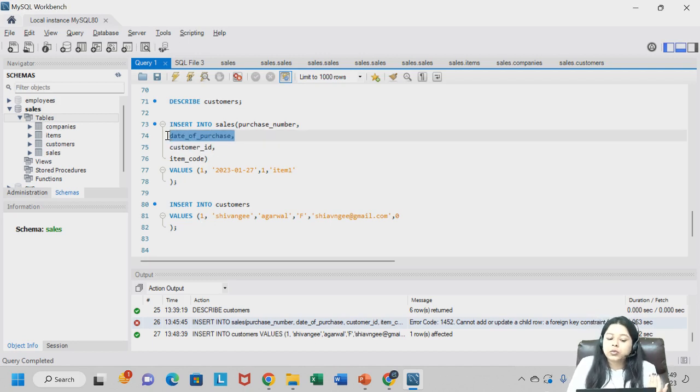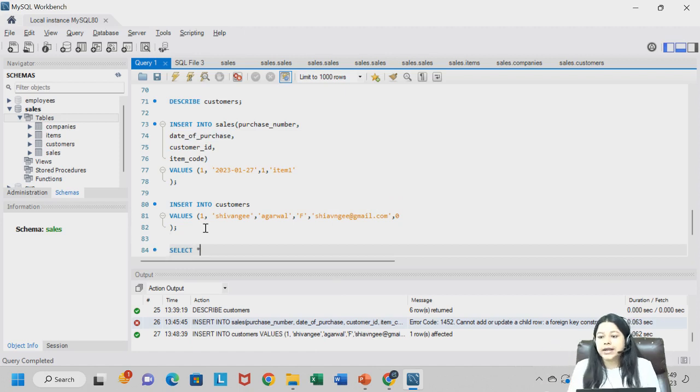For example, I do not want to put the date of purchase. You can skip that, but if it has a not null constraint, you cannot do that. If it allows null, you can do that. Okay? So here I did not pass any column names, still I'm getting the output. Now, how to visualize this? For that, you have select star. We'll talk about the select code in detail in my next class.